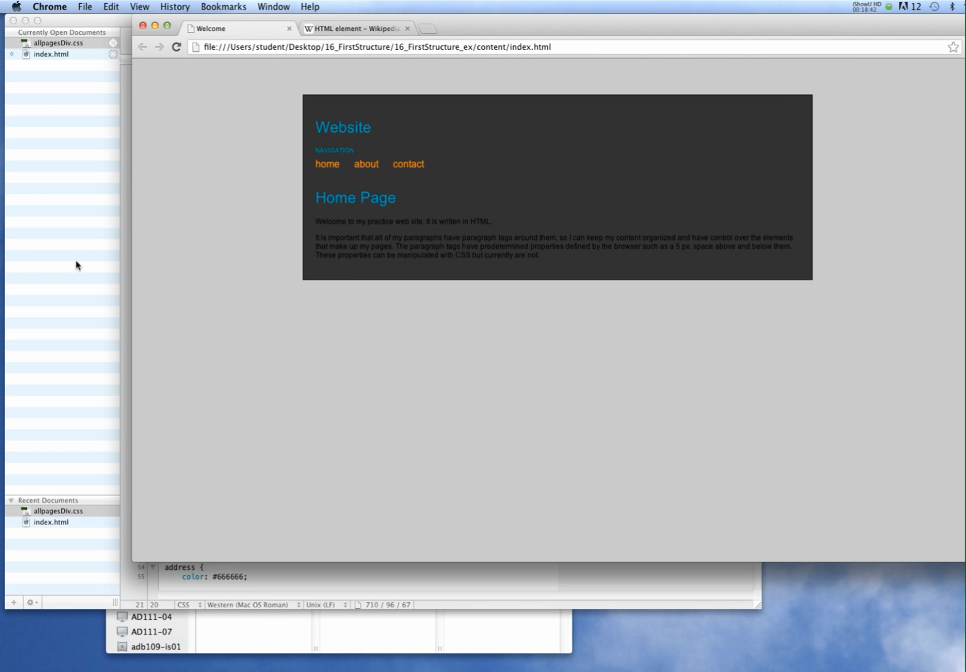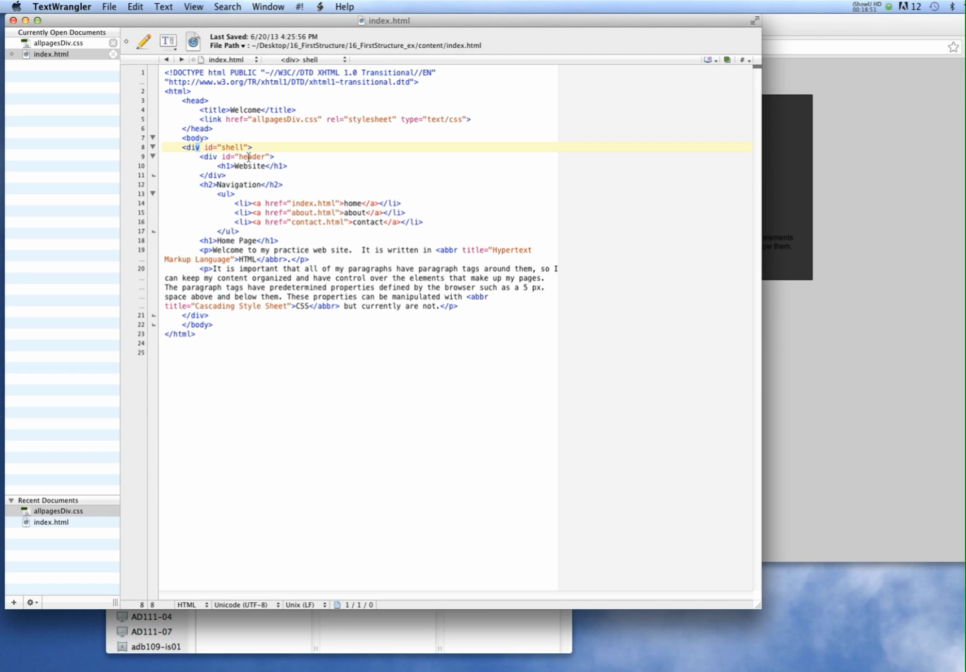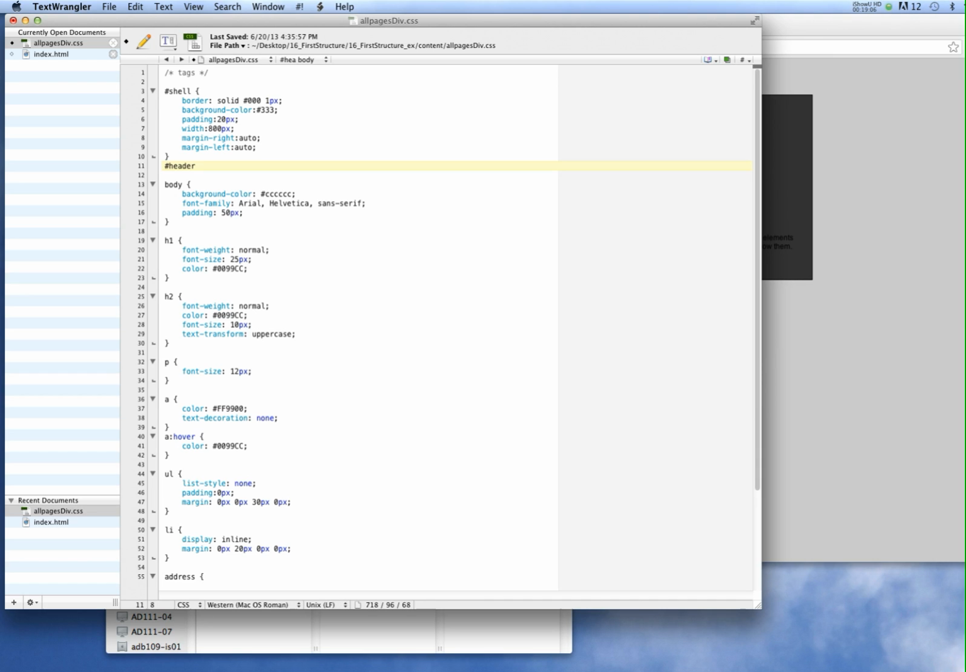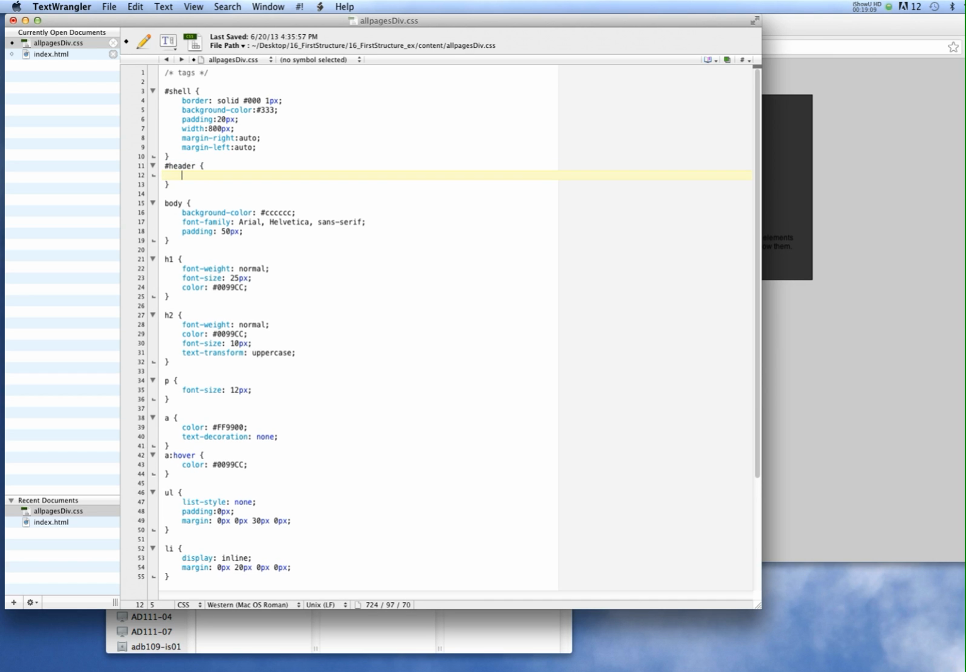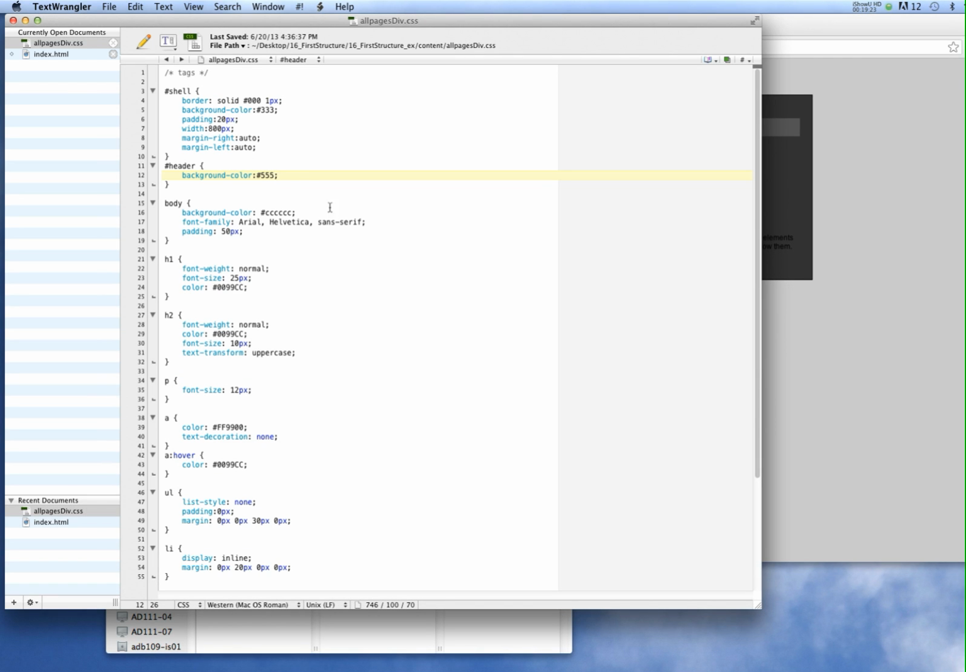So in terms of shelf and things like that, let's say I want to create a header. I can target this header, and I do it the same way. I'm targeting this ID attribute, so I just give it a number sign to represent ID and then say header. So my CSS: number sign header. Okay, and let's give this a background color, #555. All right, and then some padding.